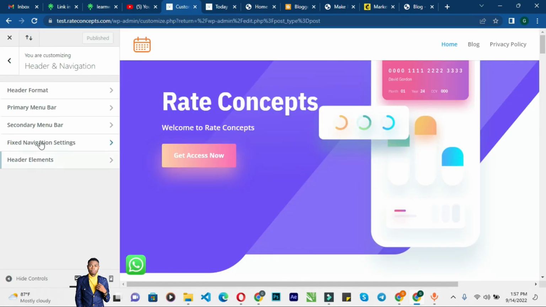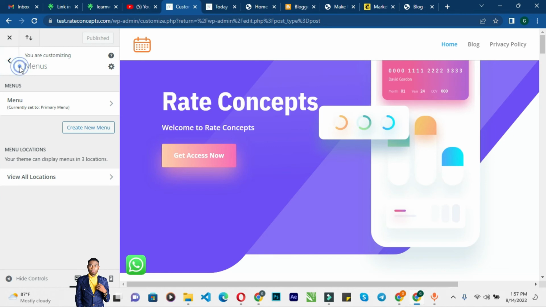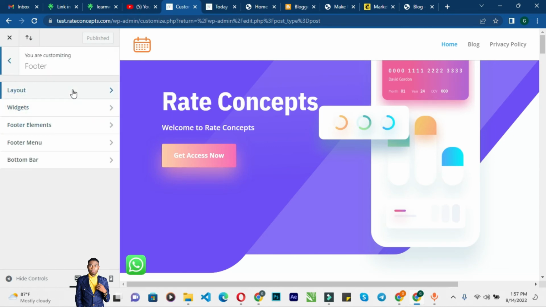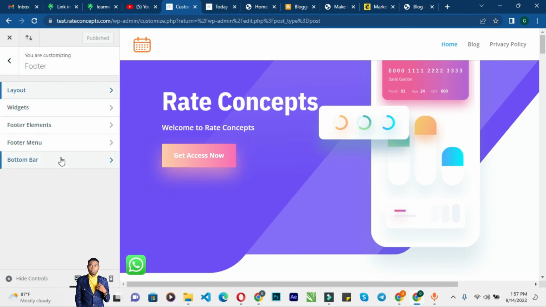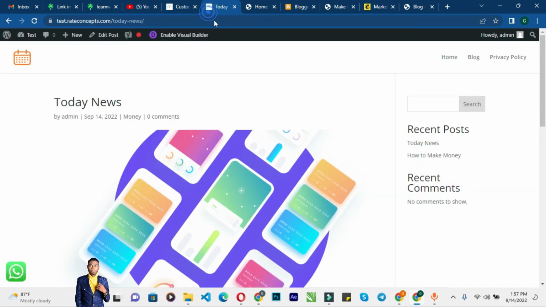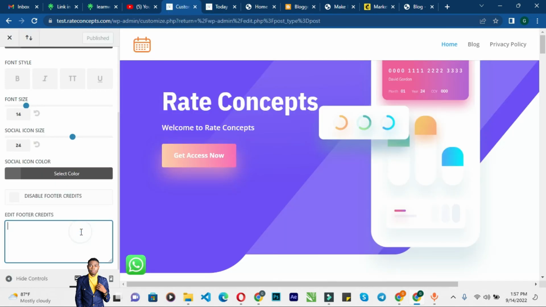So I'll just come over here to footer. This is my menu. So I just come to footer. You can change the colors. I just come to footer bar and edit my footer credit. So I could just say what's here before. So this is what is here now. So I could just copy this, come here and paste.